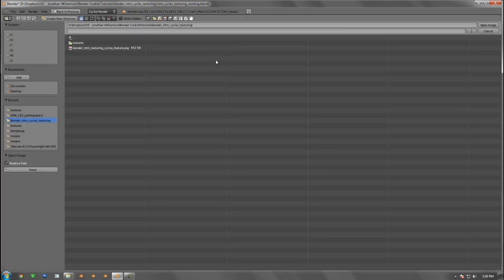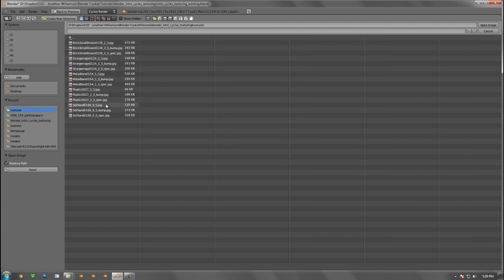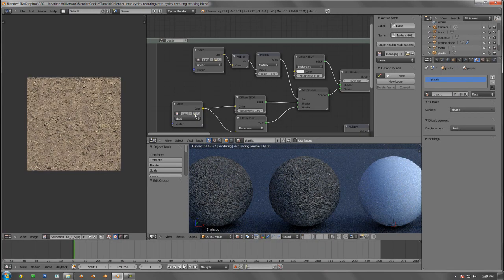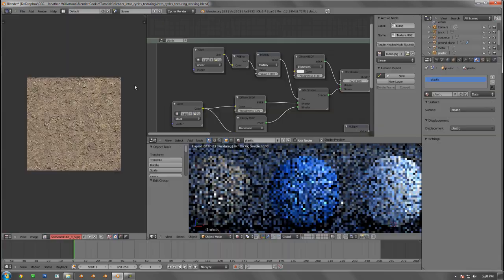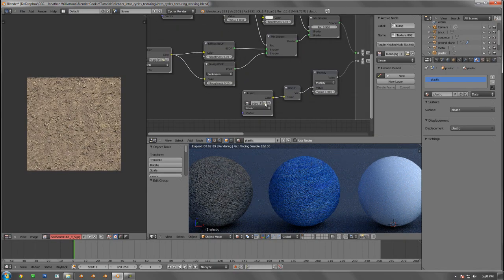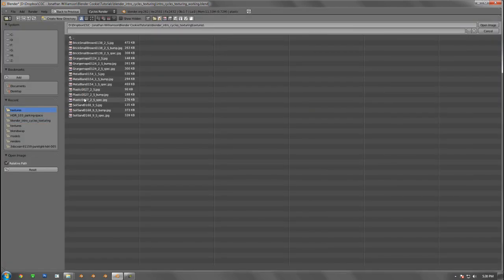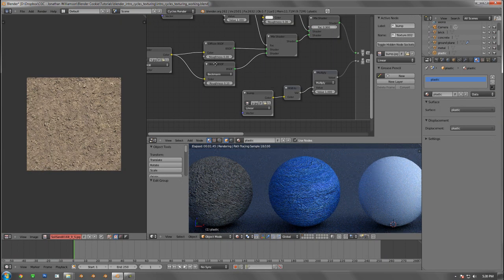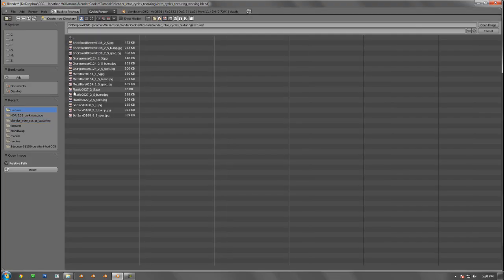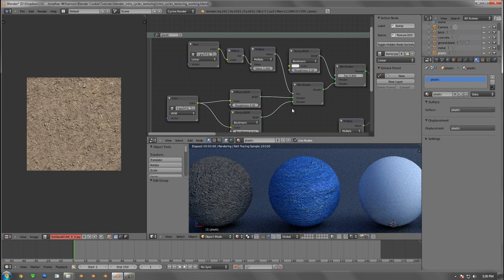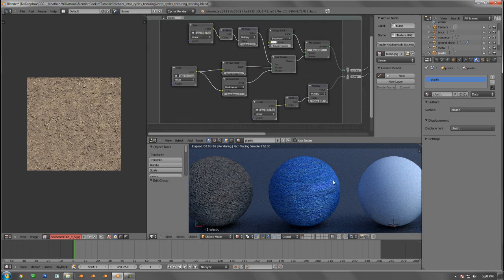Well, the first step would be to load in the correct textures. So here's my plastic spec. Here is my plastic color. And here is my plastic bump. Now, it looks to me like I loaded in the wrong spec there. I want plastic underscore spec. There we go. Much better. And immediately it starts to look a little bit like plastic.